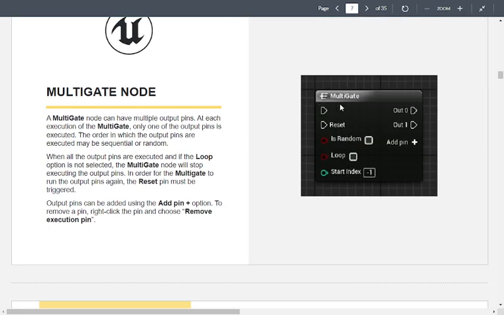Multi-gate node. Basically, it's just like the gate, except you'll do one, and then you'll do two, and then, if you click loop, it'll go back to one. If you don't have it loop, it'll do each of these in succession and then stop. If it loops, then it'll go one, two, three. Otherwise, if random, then it'll do these in any particular order, and you can add as many pins as you need.